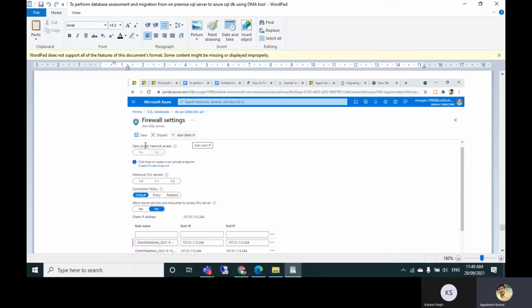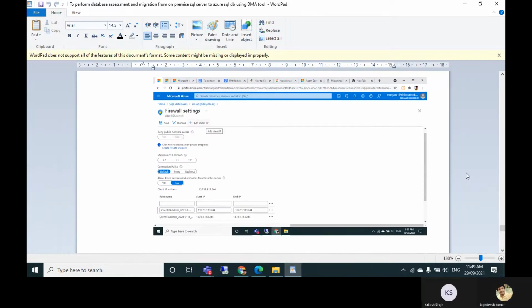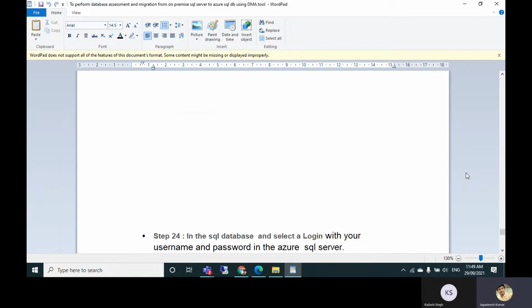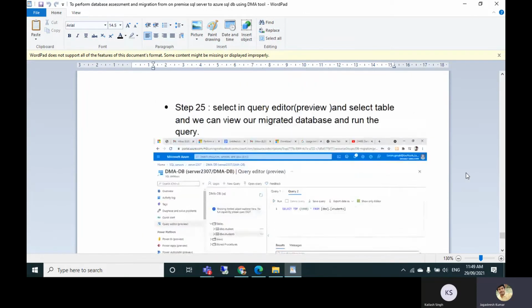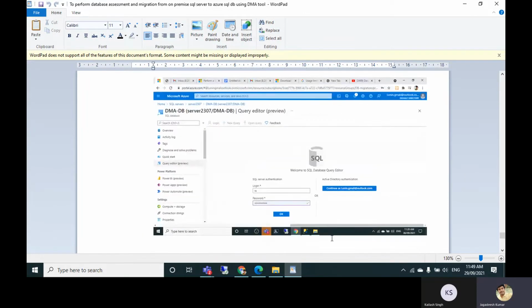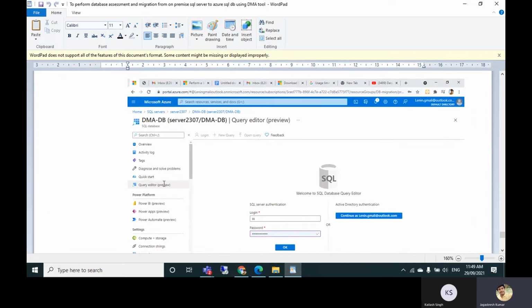After saving this firewall IP, then move to this Azure login. Then only we are able to log into the Azure SQL database. Here this is an SQL login page. When we go to the query editor in this SQL server, we can see a page like this.